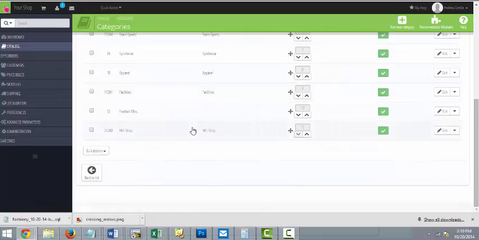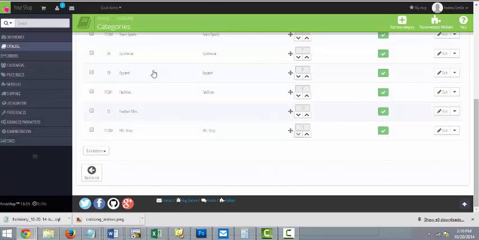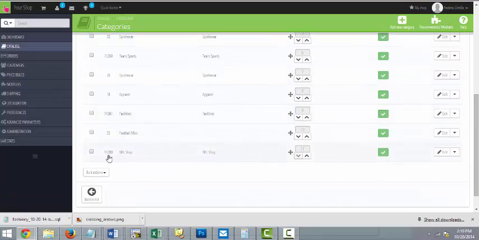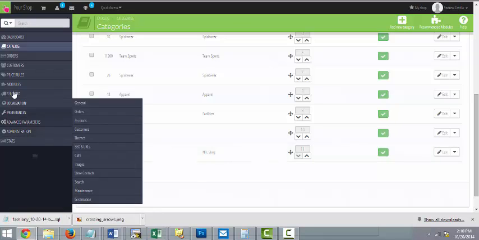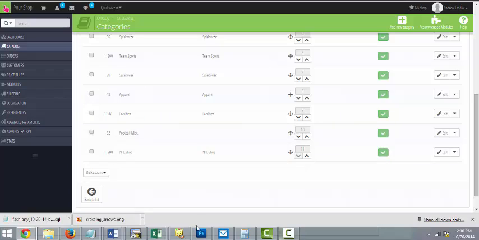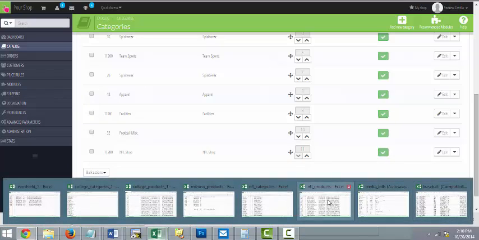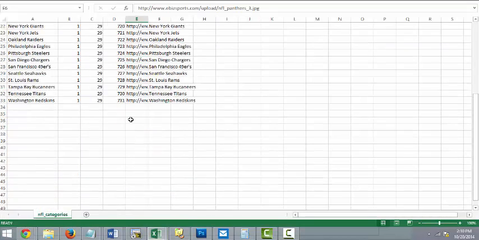Okay, so that's saved. I don't know why it took so long, but anyway, as you can see, it made NFL Shop and it created this category here, 11280. So what we're going to do is create that, and then we also need to create the categories. So what we have here is our NFL categories.